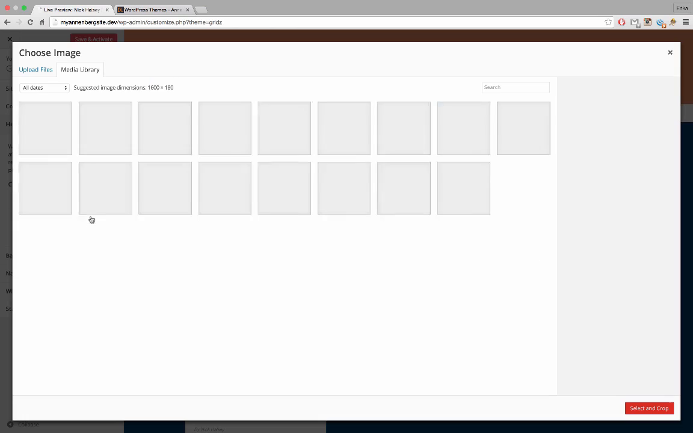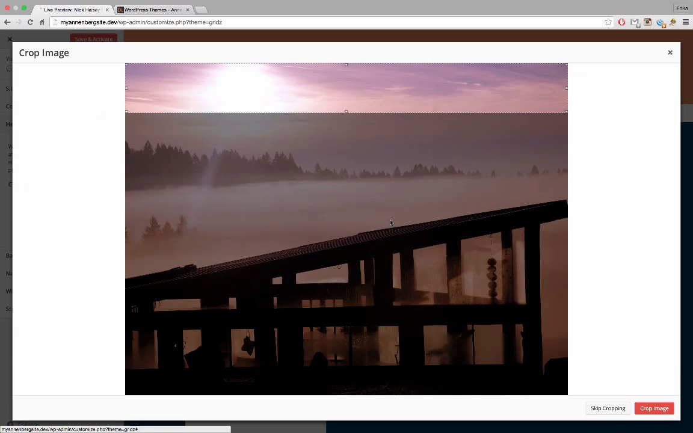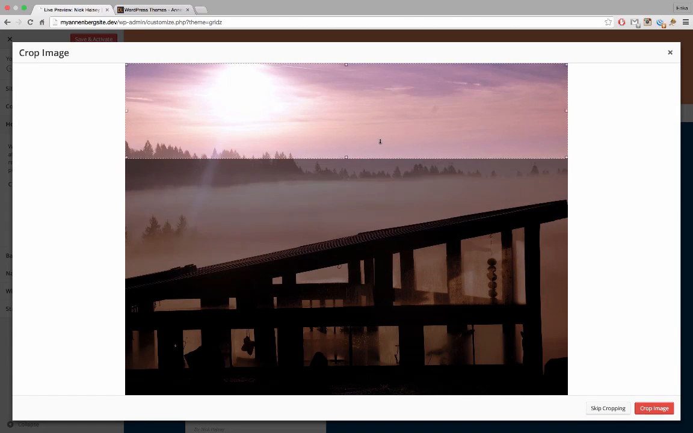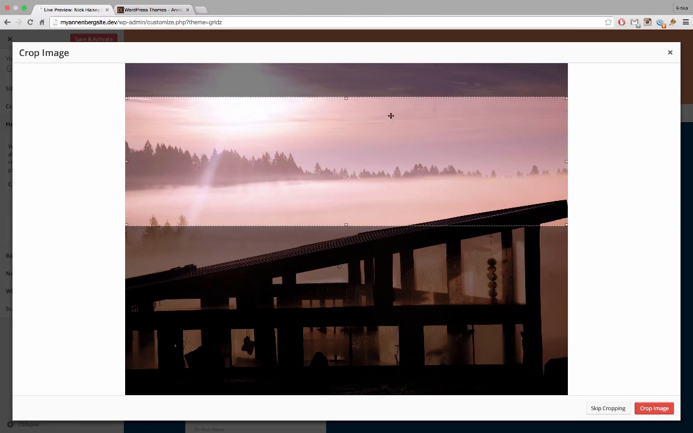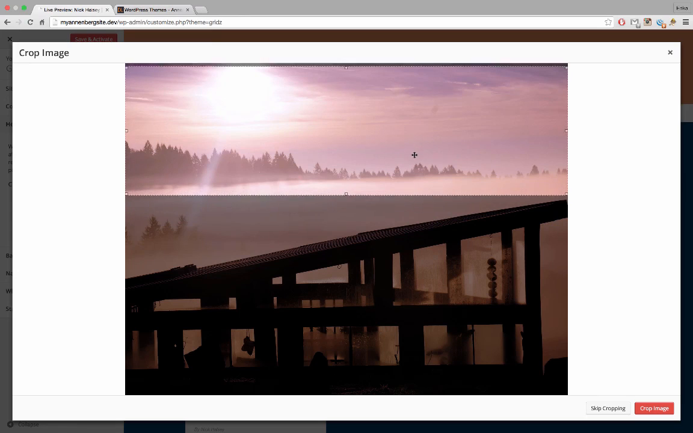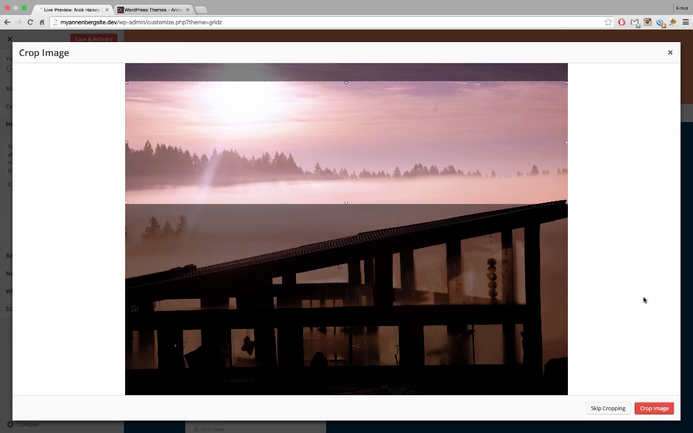I bet if I put a header image in, it might cover it up. So maybe that one might be nice. Let's see. Now, when you do a header image, sometimes it will enforce how you crop it, other times you can change it. So for this one, I might just try to do mostly just the sky part of this image and crop out the building. Let's see how that looks.